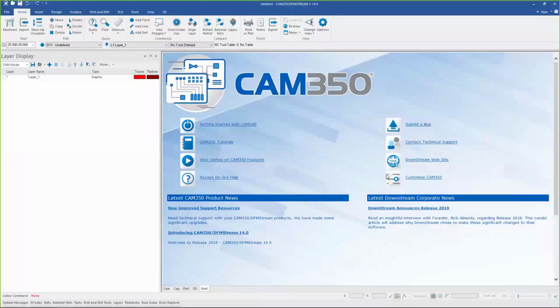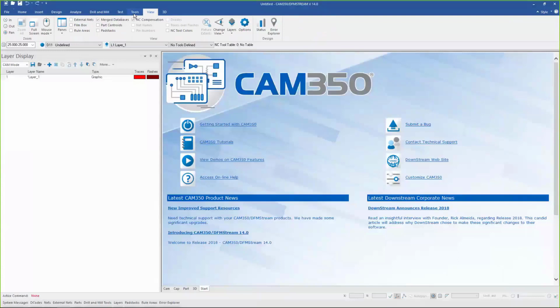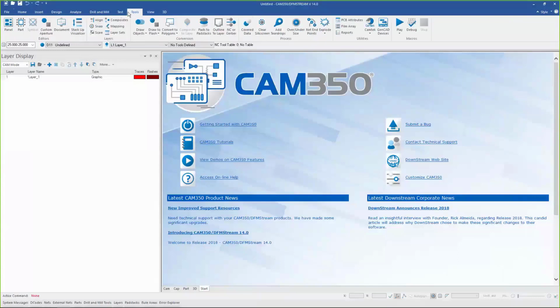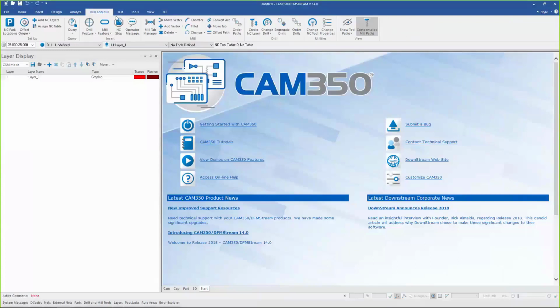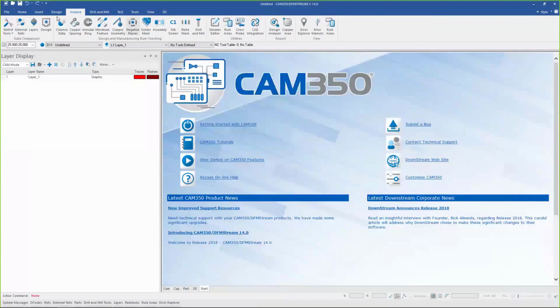New session here, and let's just talk about the new interface. So this is CAM350 version 14. You'll notice right away the differences in the graphical user interface, the GUI, a ribbons-based GUI, which goes in line with what we're seeing from most Windows-based tools these days, just kind of going through these menus just so you get a feel for what's in each one.